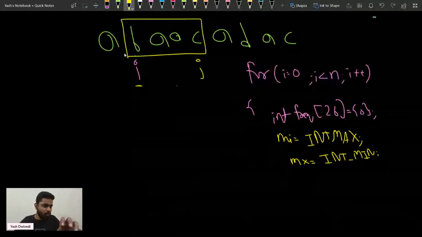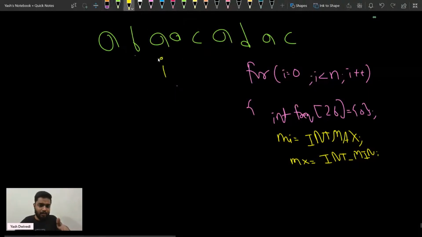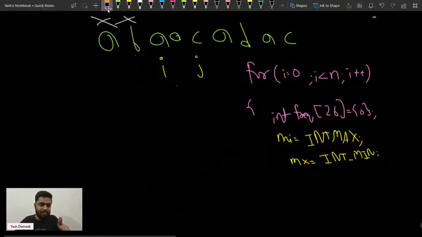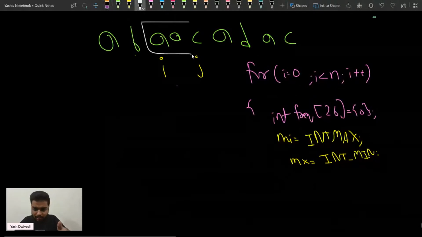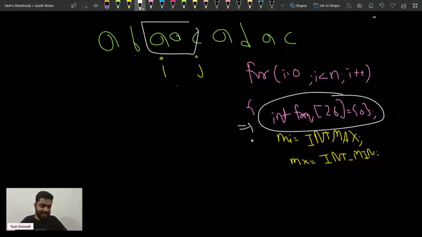So basically I don't want the frequency of the previous part before i. For instance, if my i is standing here and j comes here, I want the frequency of this much part, and I don't want anything for the previous part. That is why every time my i loop starts, I'm refreshing the frequency for all the 26 characters, right?